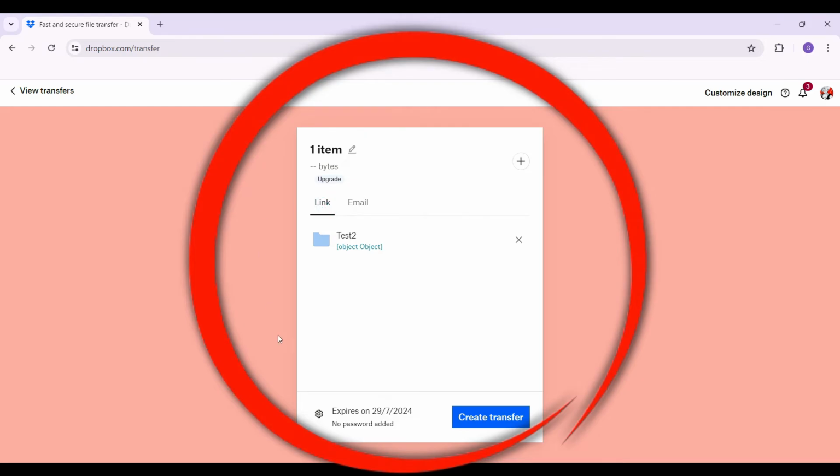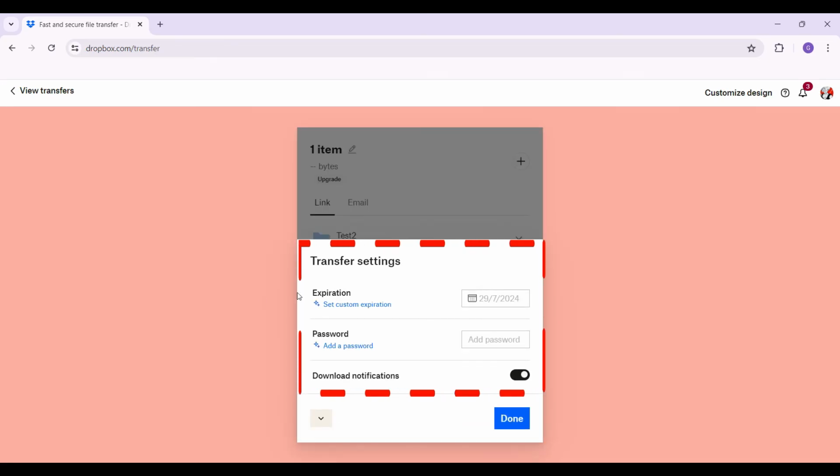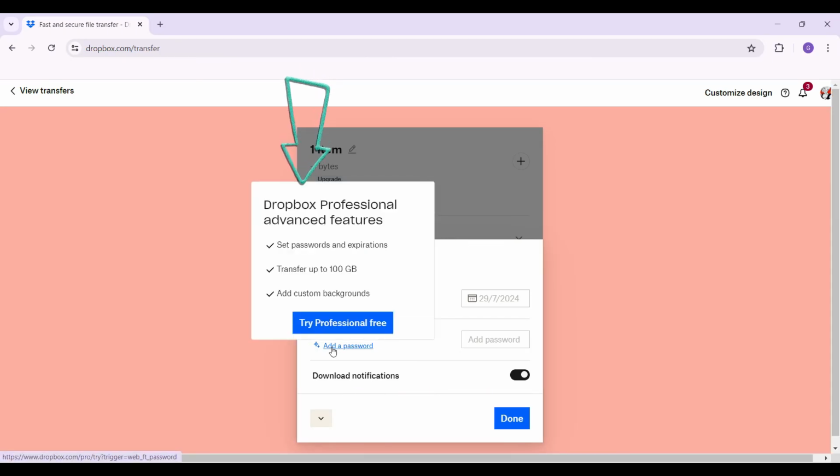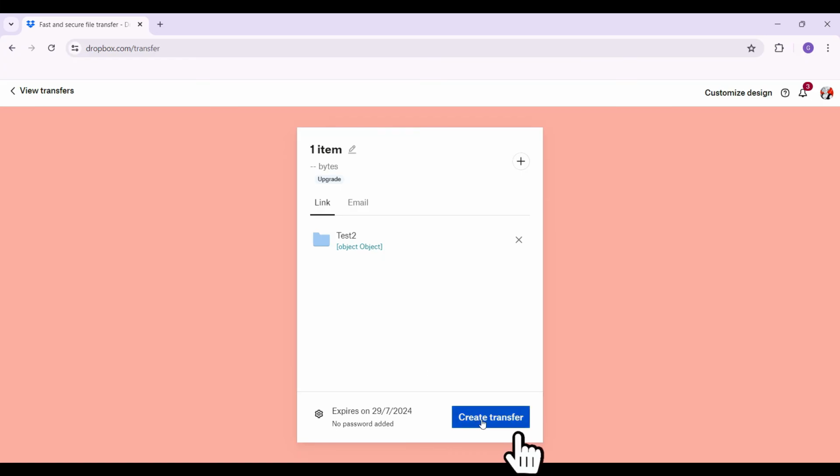It's up to you. At the bottom, you can see a gear-like icon. That is setting. Simply click on it. And do note that from here, you can add the expiration date for this link and the password as well. Do note that this is a Dropbox Professional Advanced feature. In order to do that, you have to be subscribed to Dropbox Premium. Once everything's okay, simply hit done and hit on create transfer.